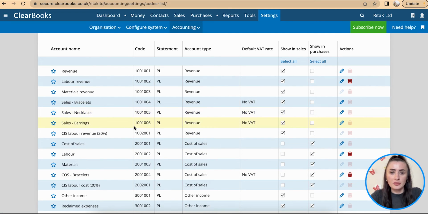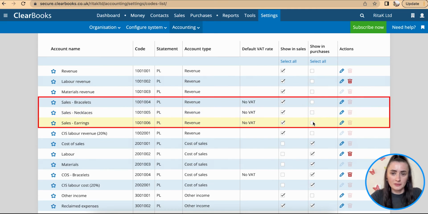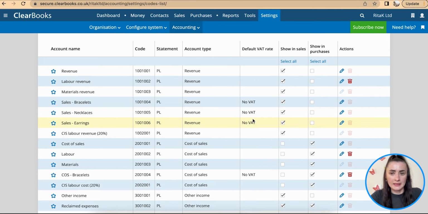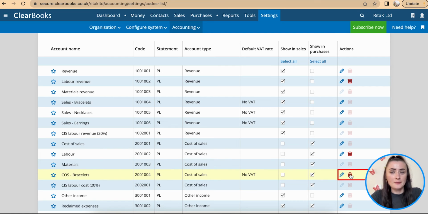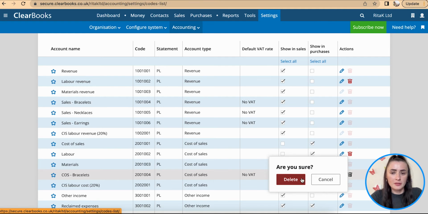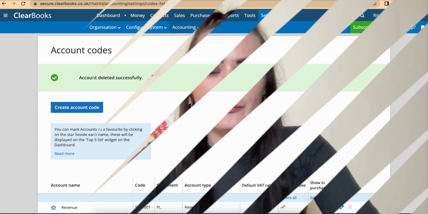The codes which got already transactions recorded, like these are the 3 new codes that I added, these cannot be deleted. But recently added code for example, bracelets, cost of sale bracelets, I will be able to delete by clicking on that red bin and click delete.